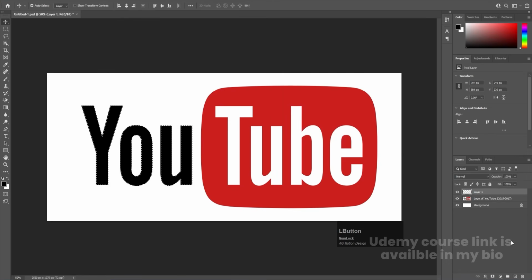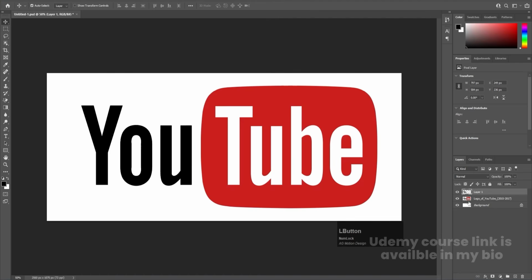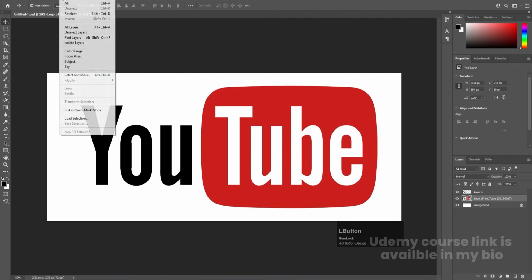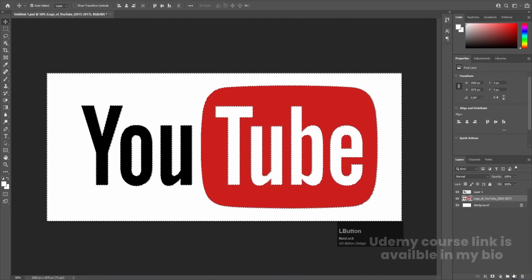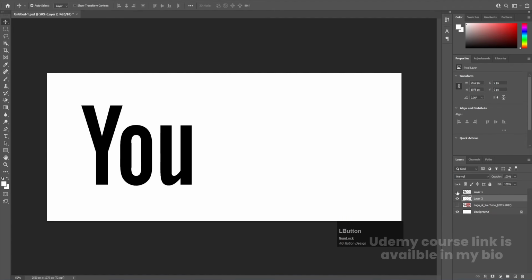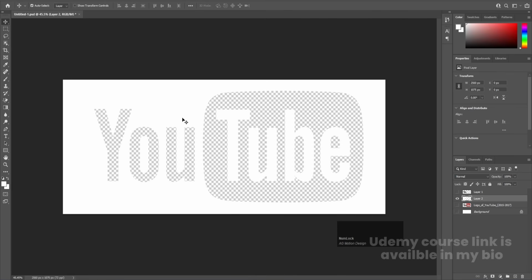Then create a new layer, and I'm going to press Alt backspace to apply that color and hit Ctrl D to deselect it. And if I hide this logo layer, I'll get this U word over here. Then I need this tube word as well. So again, same procedure, go to the select color range with the help of this picker, pick this white color, and simply hit OK. Then create a new layer and press Alt backspace to apply that color and hit Ctrl D to deselect it. So if you hide this layer and this white color background as well, as you guys can see, we are getting this kind of structure.